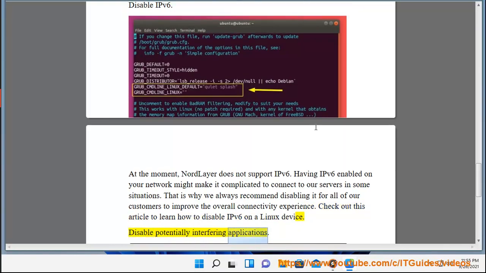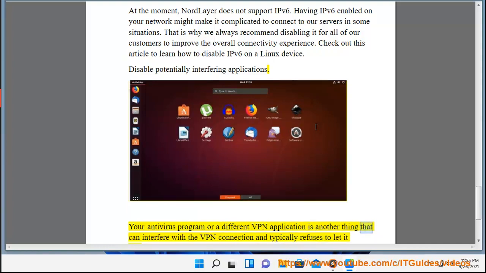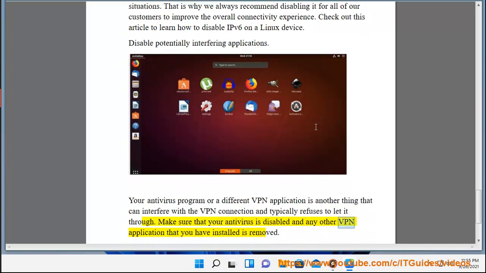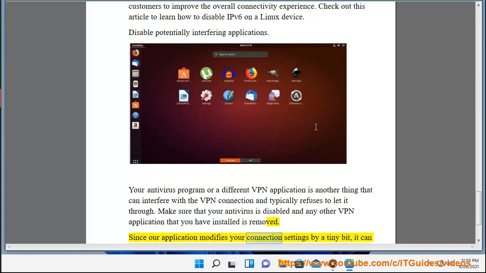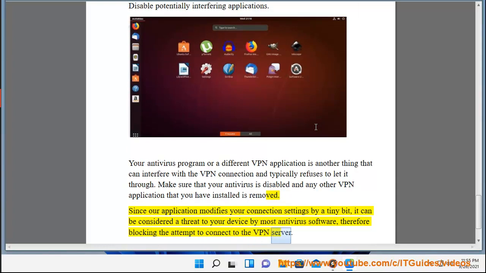Disable potentially interfering applications. Your antivirus program or a different VPN application is another thing that can interfere with the VPN connection and typically refuses to let it through. Make sure that your antivirus is disabled and any other VPN application that you have installed is removed. Since our application modifies your connection settings by a tiny bit, it can be considered a threat to your device by most antivirus software, therefore blocking the attempt to connect to the VPN server.